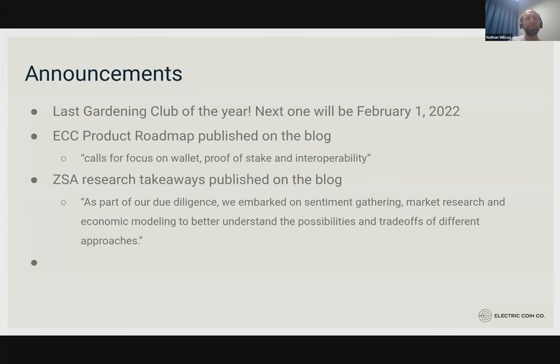Okay, some announcements. This is the last Gardening Club of the year. They're monthly. This is December. However, we're skipping the January one. It happens right after the holidays, and we figure it's better to just follow up in February.